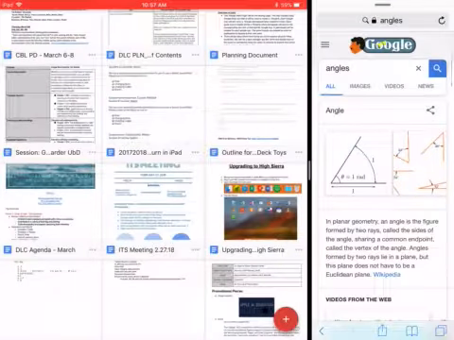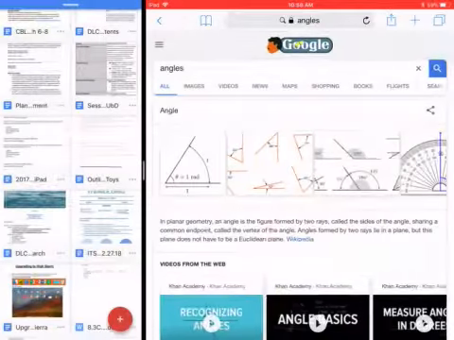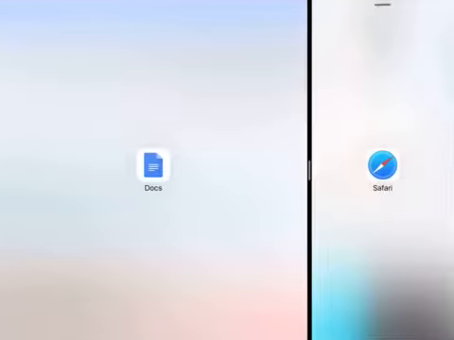To change how much of the screen each is using, tap and hold and pull it to the top. And now both windows are there. There's a little gray bar in the middle, and you can tap and hold and drag to how you want your screen to look.